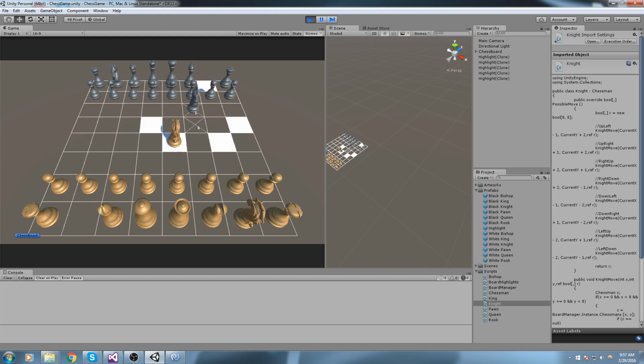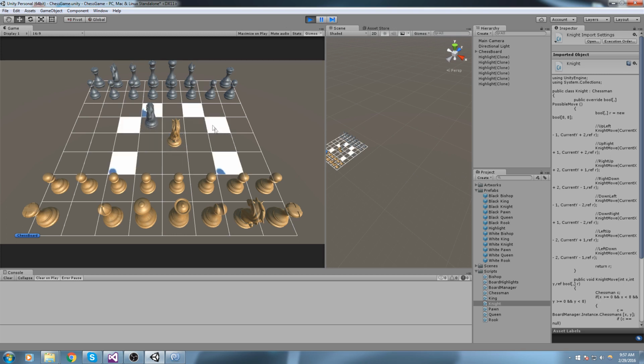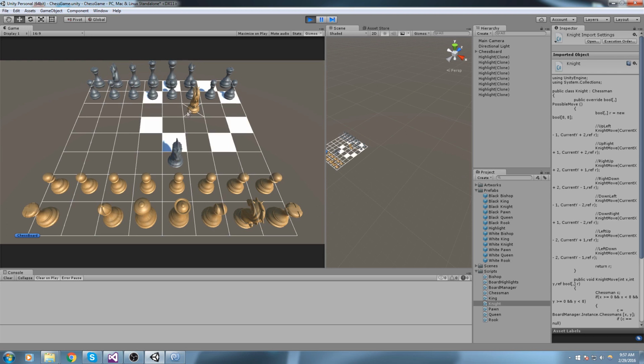So as you can tell, this knight can take over this one, and then we see the nice shape that is supposed to be taking. Here are all the possible moves for the knight, and then we can take over the king if we'd like.